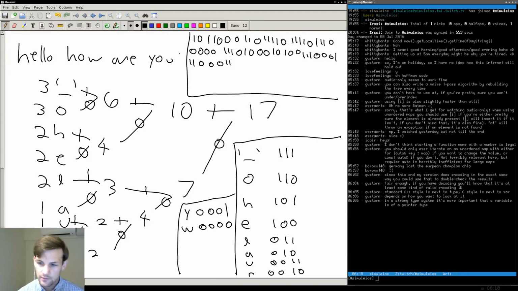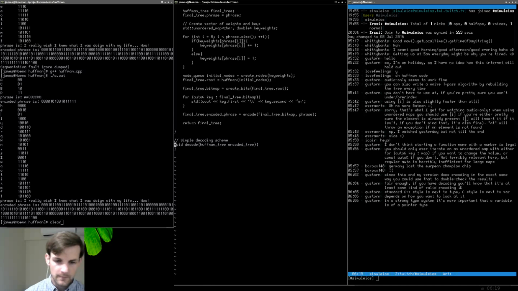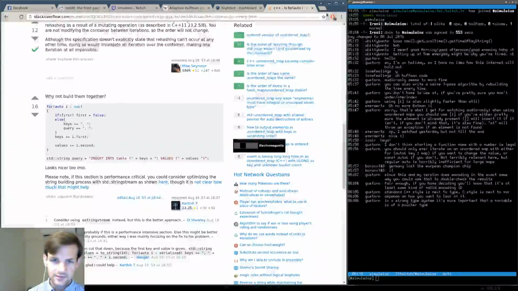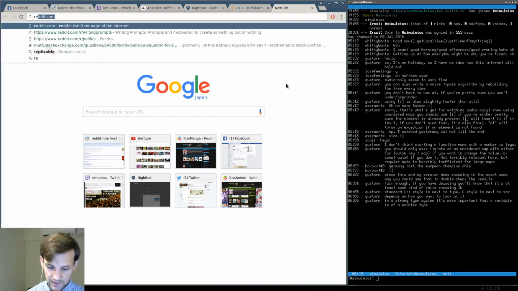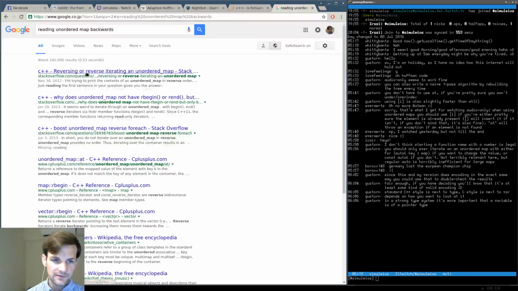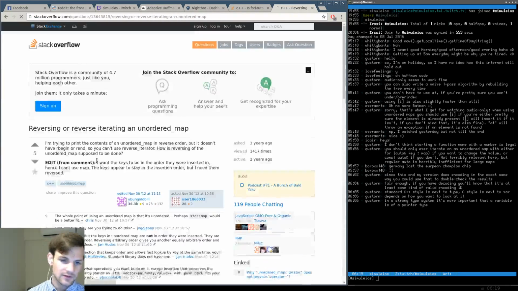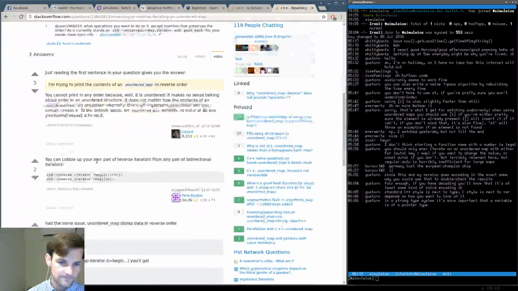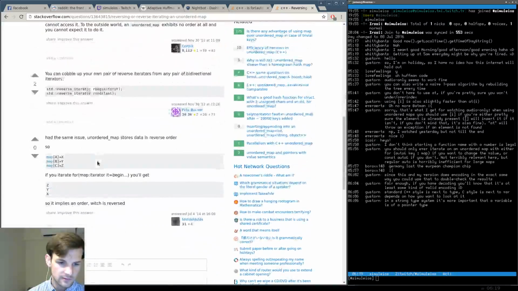Okay, so we have the encoded phrase. Let's just go ahead and decode it. So first thing we need to do, create a decoding map. Let me just go ahead and Google this real quick just to make sure I'm not an idiot. Reading unordered map backwards. I don't think this is possible. I think we have to do it the other way. Reverse iterator, rbegin.